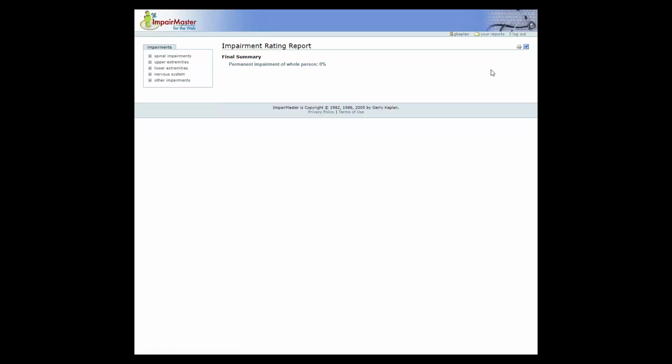The impairment editor divides the browser window into two parts. On the left is the impairment navigator, which is used to find the impairment you need to enter, and the right side shows the generated impairment rating report.